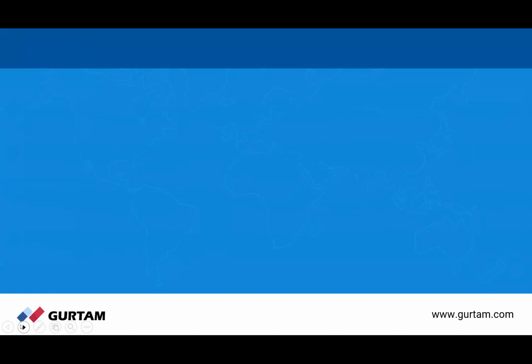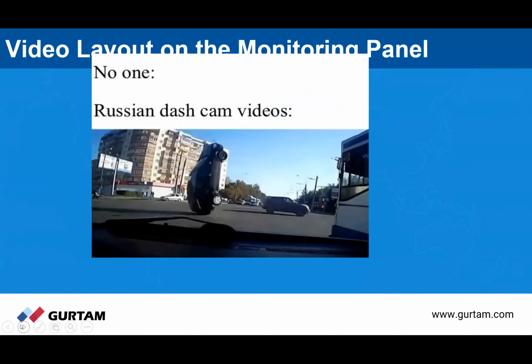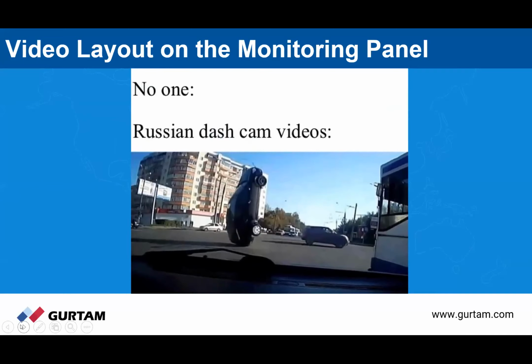The first point is video layout on the monitoring panel. According to the American Transportation Research Institute, drivers with a reckless driving violation were 114% likely to be involved in a crash. Employers bearing crash-related costs can fork out anything from $17,000 to $500,000 per incident, depending on the injuries or fatalities involved. Having a video recording device that can potentially mitigate those costs is a big business incentive for deploying a video intelligence solution.